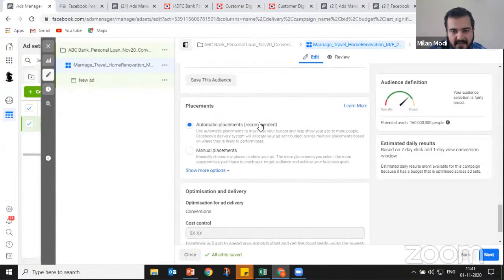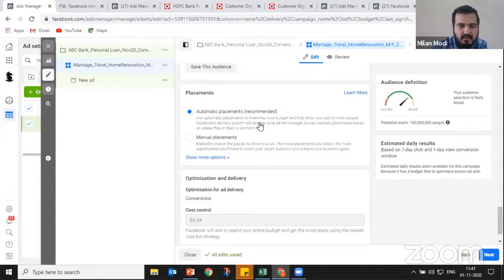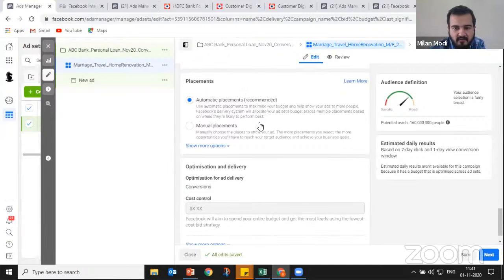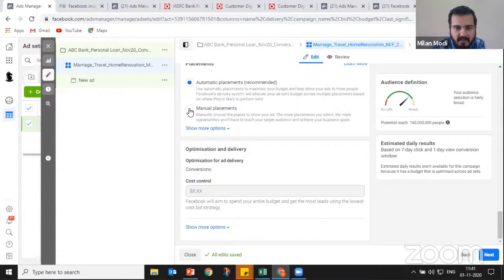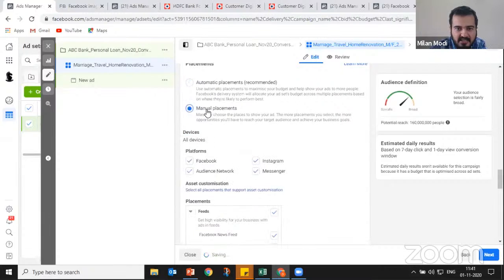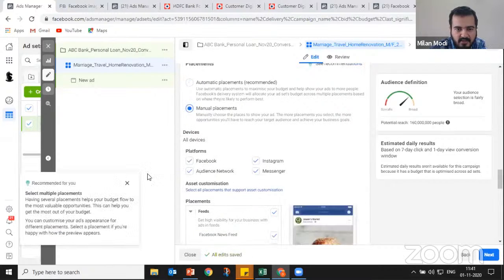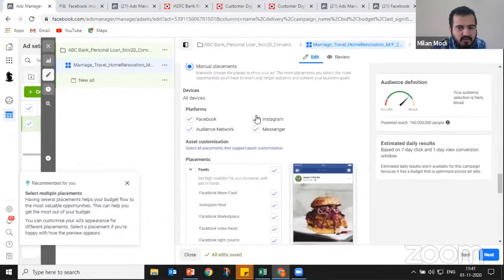Then you go ahead and there is something called placements. Now, placement is extremely critical for Facebook because there are broadly 4 placements where you can show ads to people with the help of this particular dashboard. So if you see, within this placement, there is something called a Facebook platform.